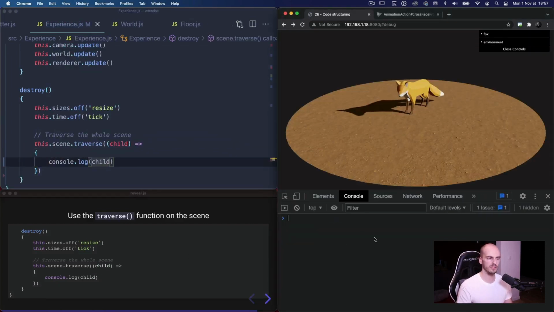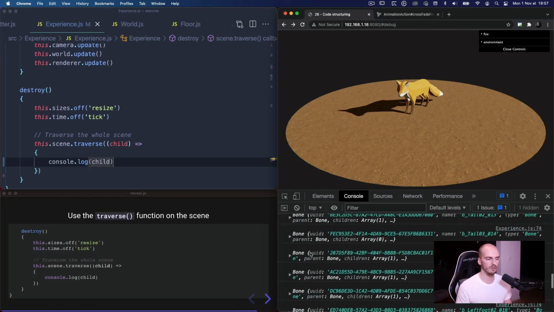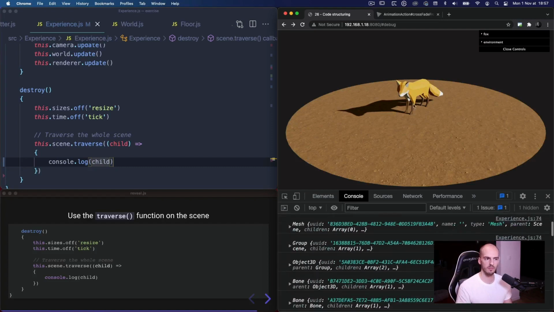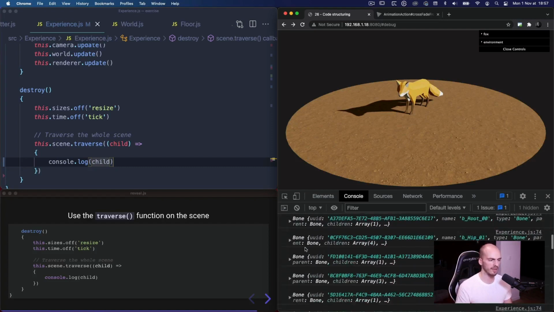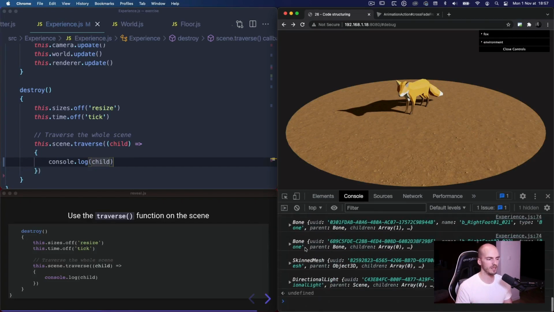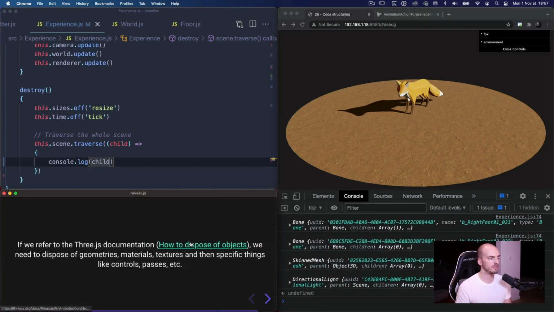So when we call the destroy method, as you can see, we have quite a lot of things. We have bones that are part of the fox. We have meshes, the camera. We have many things here. So what do we need to dispose exactly?